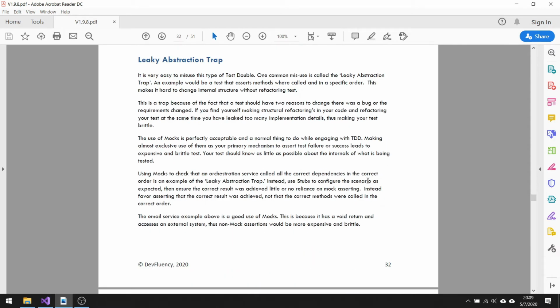Talk a little bit about leaking those details. I call it the leaky abstraction trap. It asserts that methods were called in a specific order, making it hard to change the internal structure without refactoring all of your tests. You will probably come to hate TDD at some level if you fall into this trap.